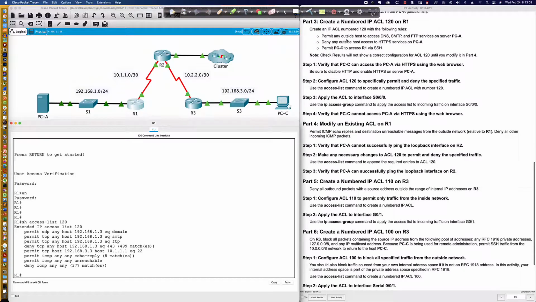Okay, so permit any outside host to access DNS. We've got that. SMTP, we've got that. And FTP on PCA, we've got that. So permit UDP any host 192.168.1.3 domain, SMTP and FTP, which are TCP. And then we've got deny any outside host access to HTTPS on PCA.